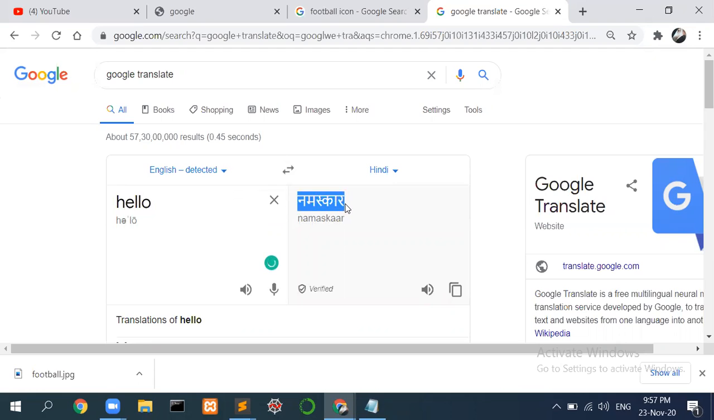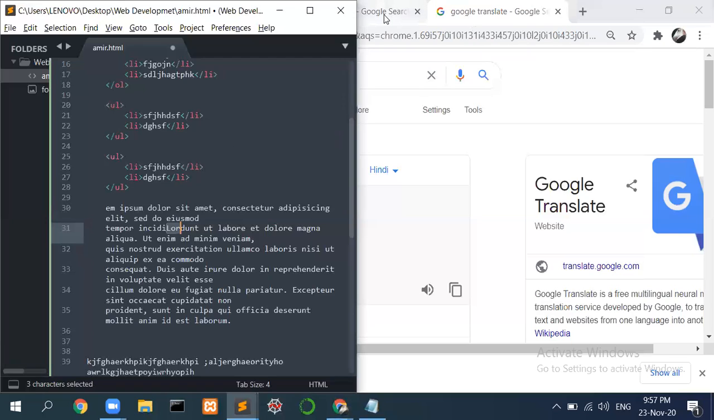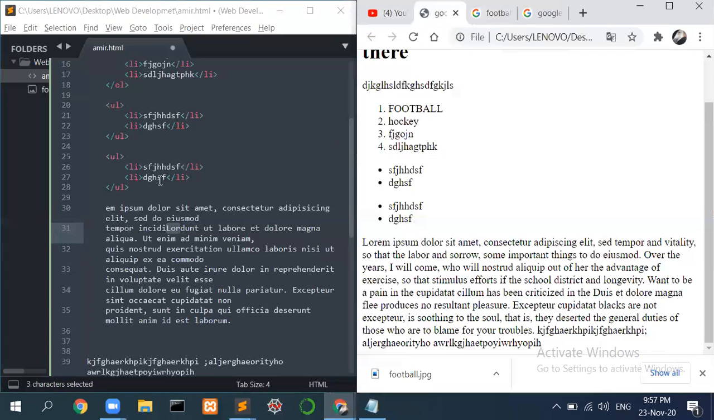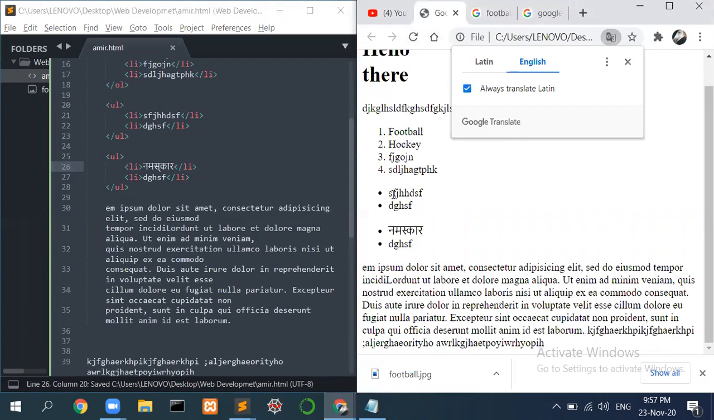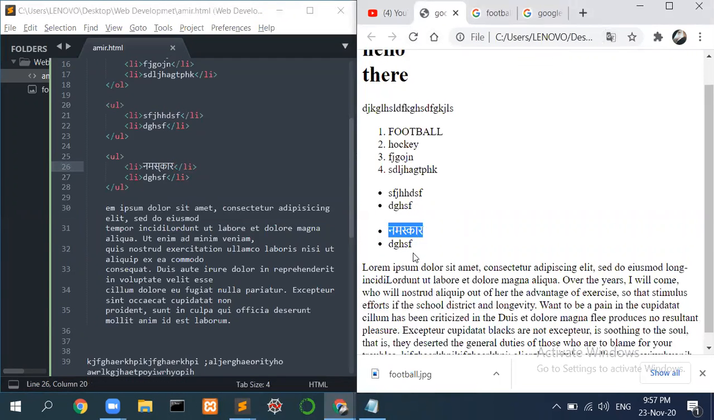So what I can do is just copy this text, Control C, and I can go in my code, and add it over here, save it and refresh it. So you can see over here, it's written in the Devanagari script, Namaskar. So whatever keywords you type in that particular language, in that particular script, or in that particular format, it should display that text of that language.